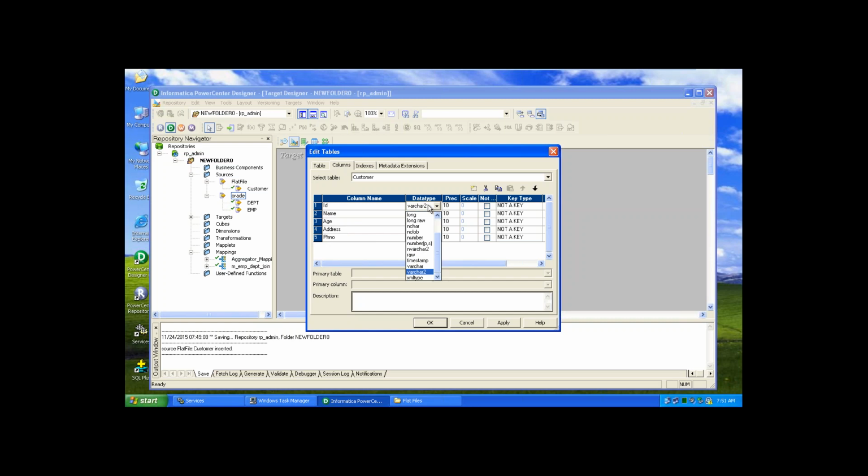Now we have to take care of the data types. ID is number, right? Good. Address, as it is, let it be. Phone number you can change. Good. Now click apply and then okay.